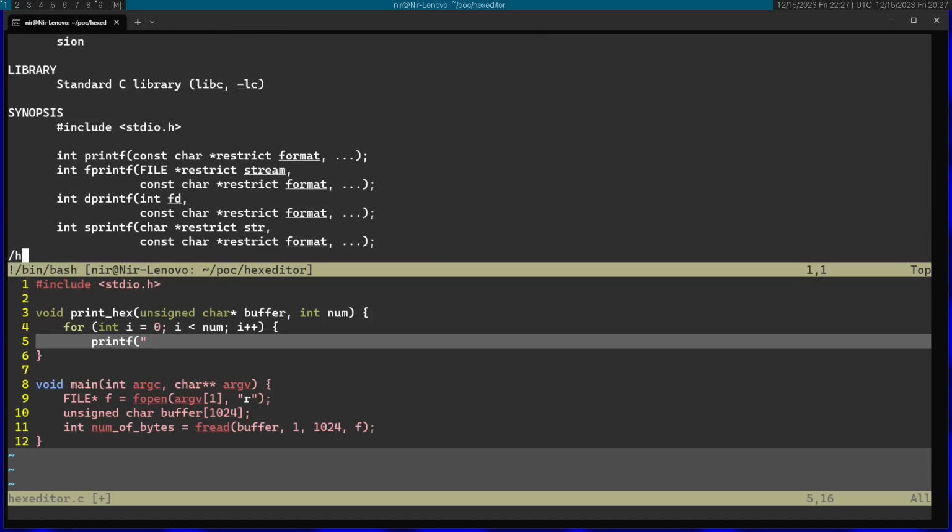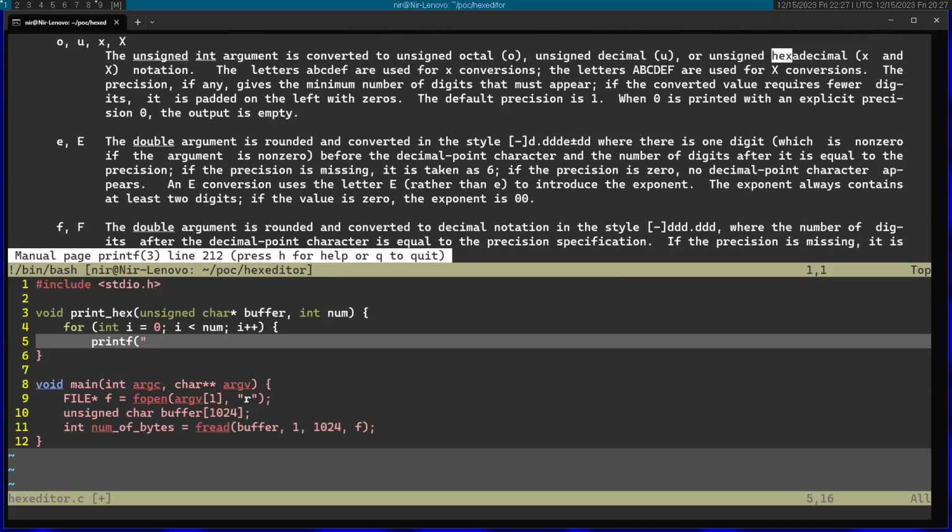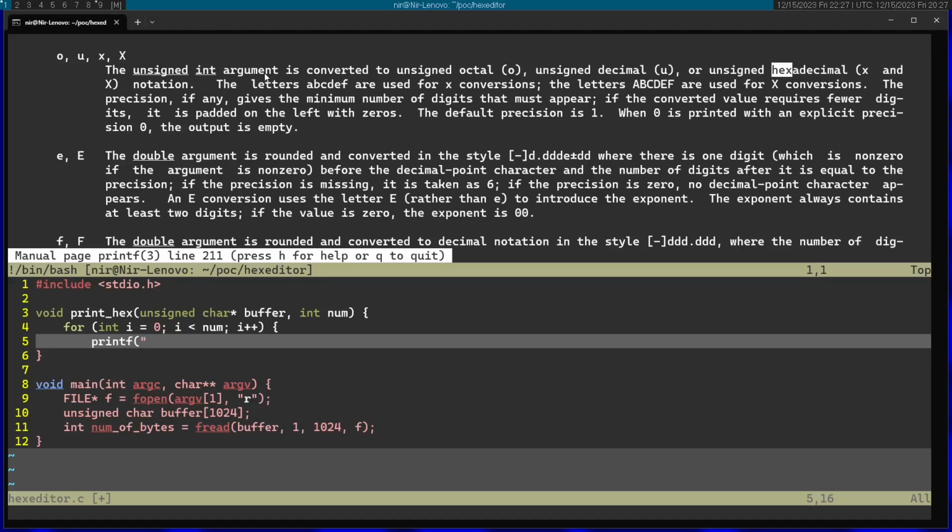Specifically, I want to search for hex because I want to get to the section that talks about how I can print hex values. And you can see that I can use the letter X over here. I can use capital X. And you can see that when I use capital X, I get the uppercase letters. That's exactly what I want to use.